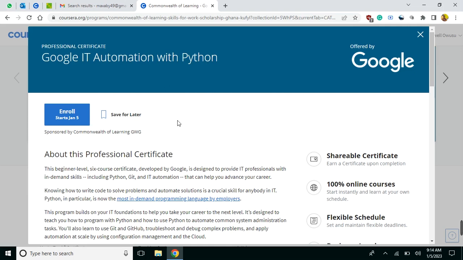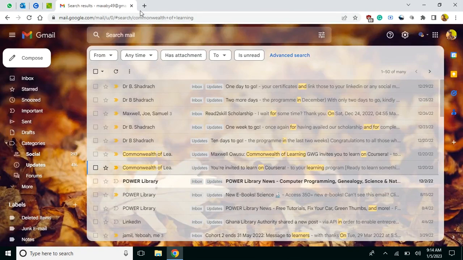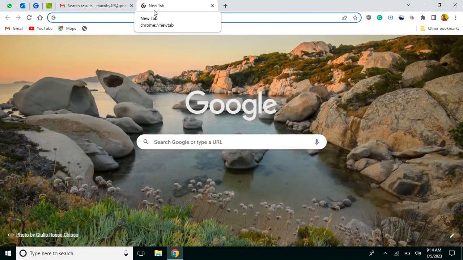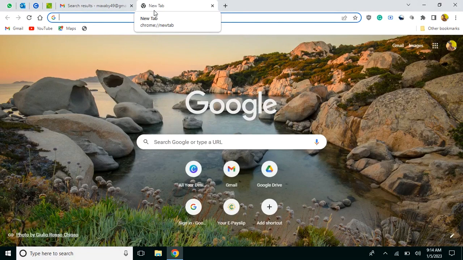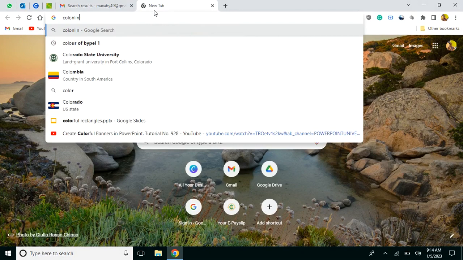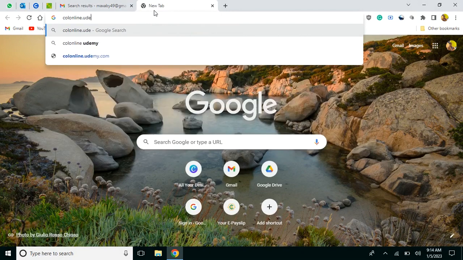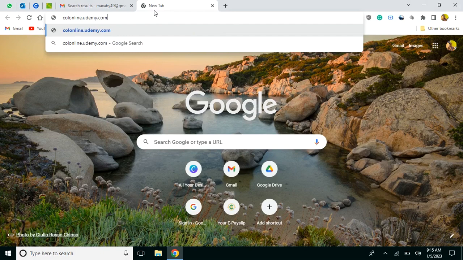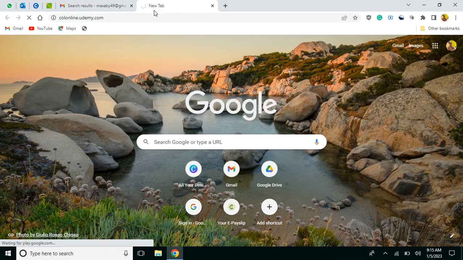Now let's see how you can check your invitation, check whether you are on sponsorship on Udemy. So for Udemy, you still open a browser, you open a tab in your browser, and then you type coolonline.udemy.com. Then hit enter.